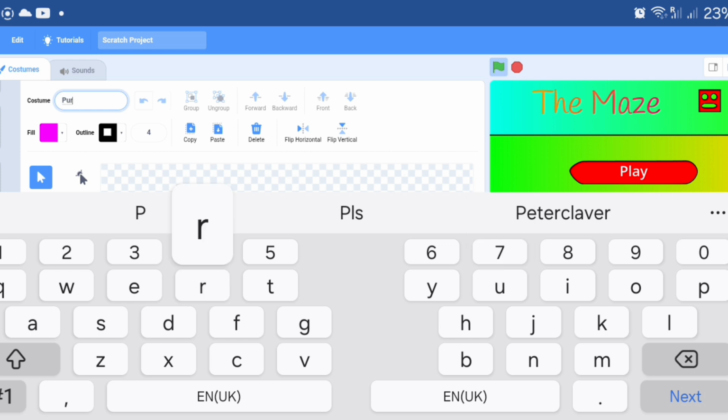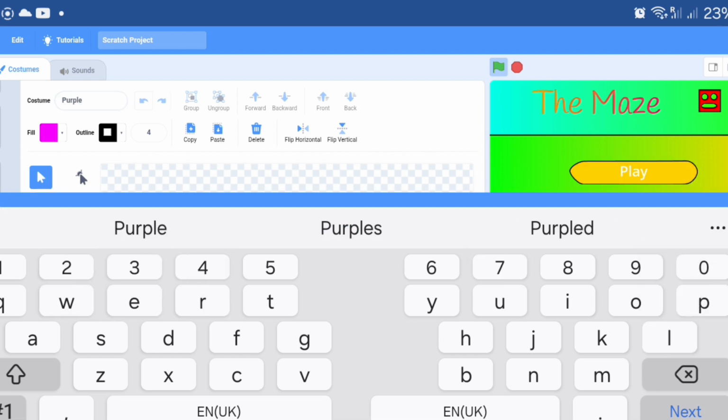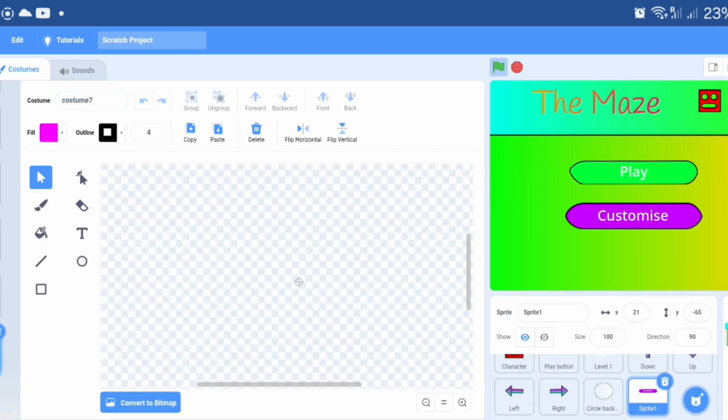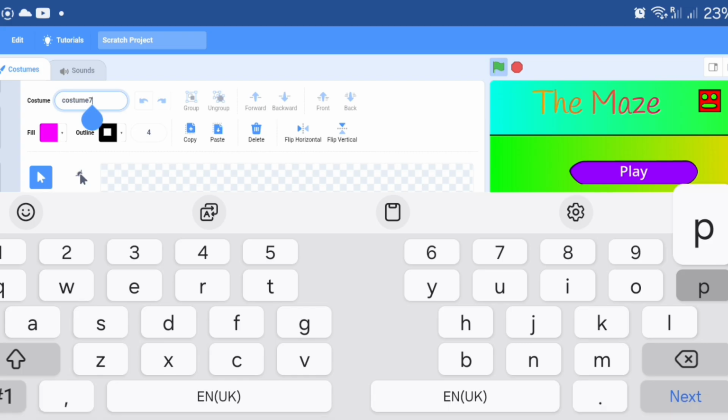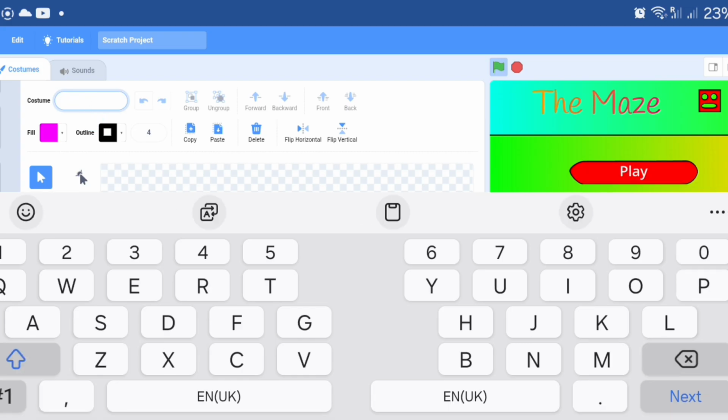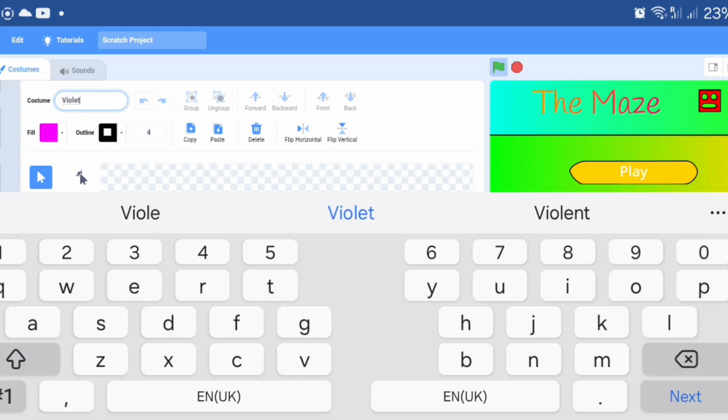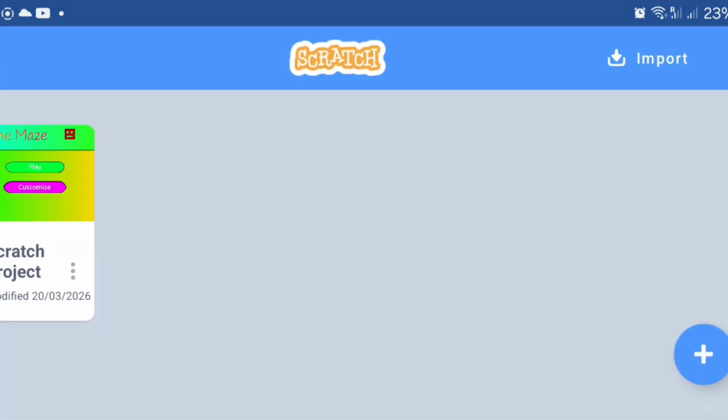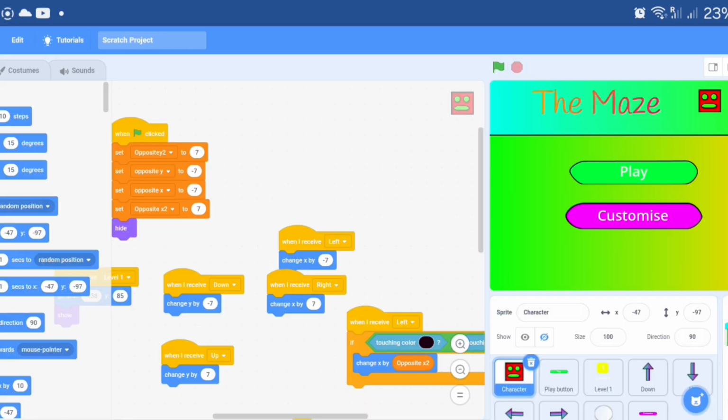And the next one I'm gonna call purple. And the last one I'm gonna call violet. Now we're done. Let's load the thing back into the project. So now the next thing we're gonna do is to do some code.